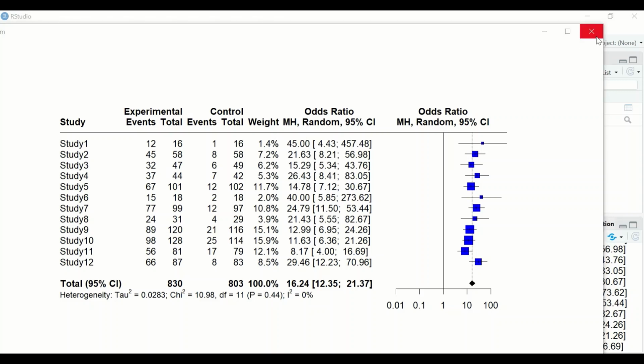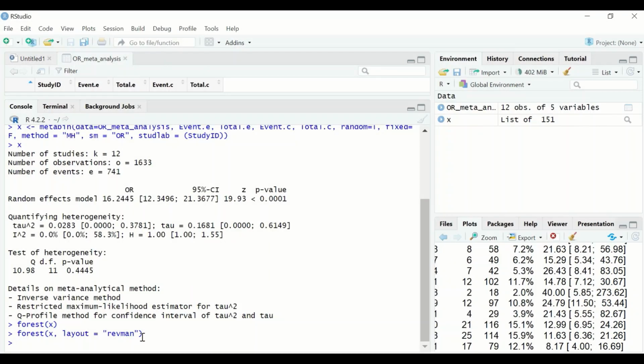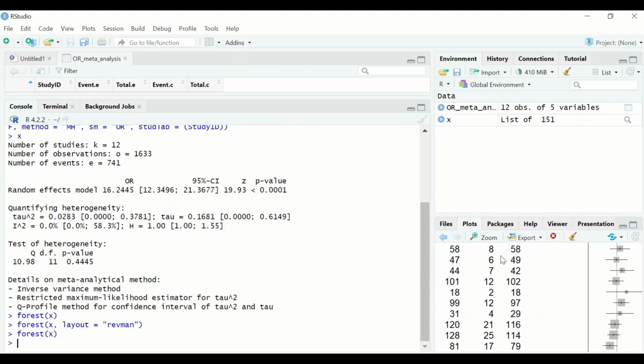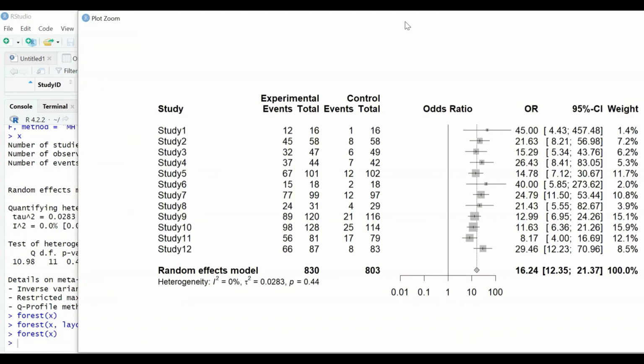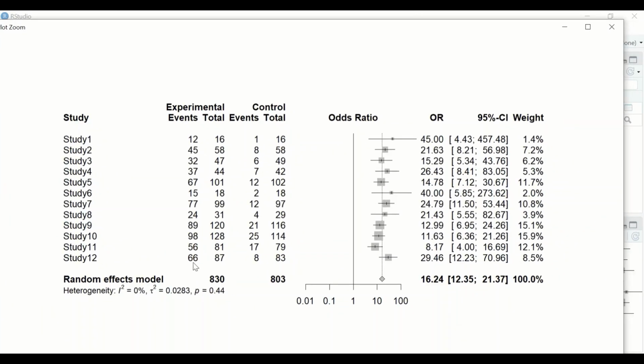If we close that, back again to the forest, I'm not going to use RevMan, I'm just going to use a standard forest plot, and I'm going to edit parts of it. So type forest and then open a bracket x, and then I'm going to add a pooled. If we just hit enter and look at the forest plot here, there are a few missing values.